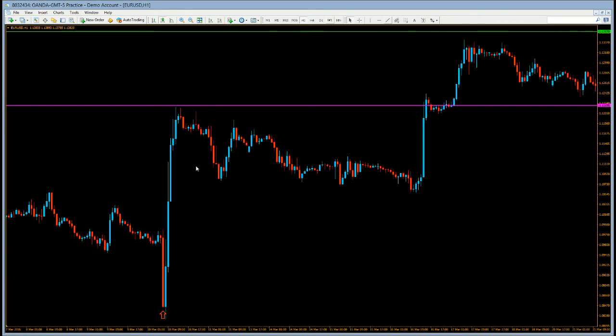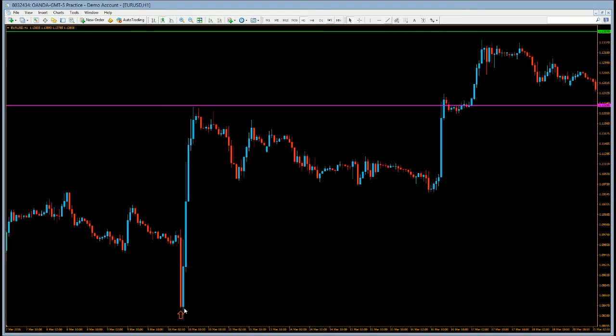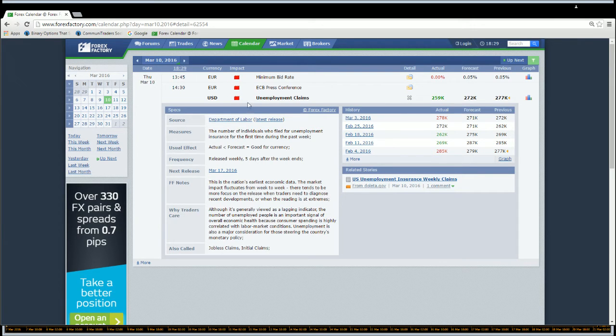Sometimes it doesn't work, sometimes it just does the opposite. That's March 10, and it was good for the currency. So, as you can see, this time it did go up regardless, even though the news was good. Can anyone tell me why? We can actually see this because there was also a high impact Euro press conference at the same time. So this apparently had an impact that was so much higher that the unemployment didn't matter.